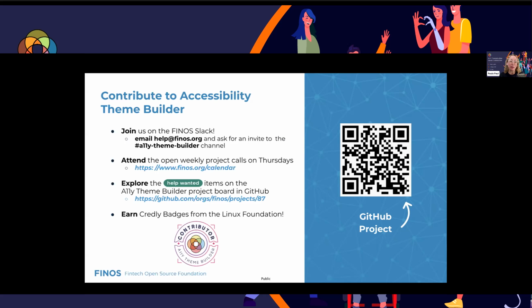You can just head on over to the GitHub project board, and we've tagged a bunch of issues with help wanted. Those issues might be of all sorts of levels of expertise or subject matter, like design versus code, or just community building or writing blogs. So if you're looking for something that is a good first issue, there's also good first issue tags that might be on some of those help wanted items.